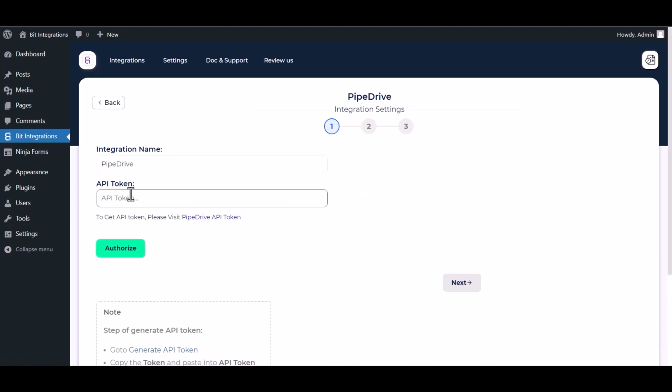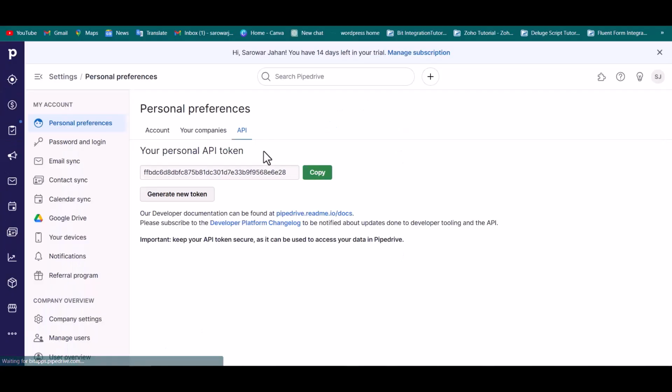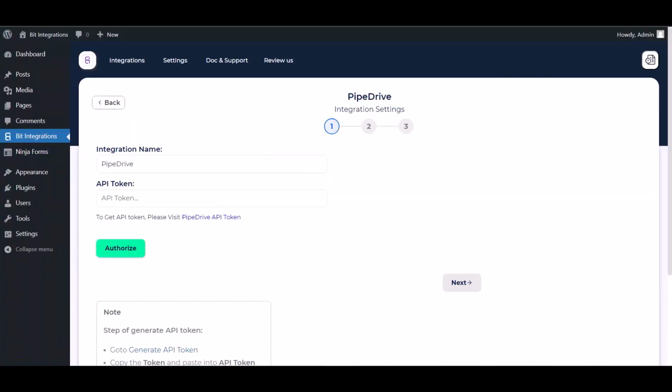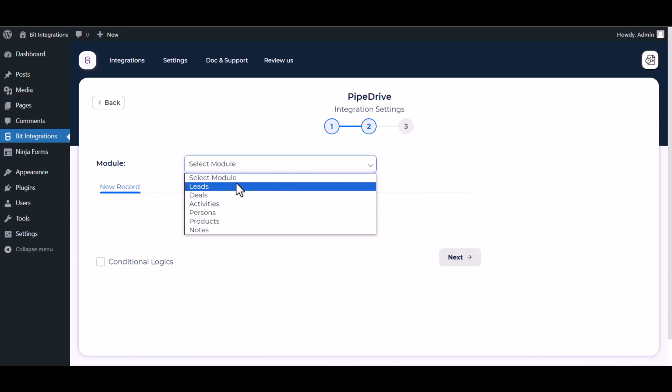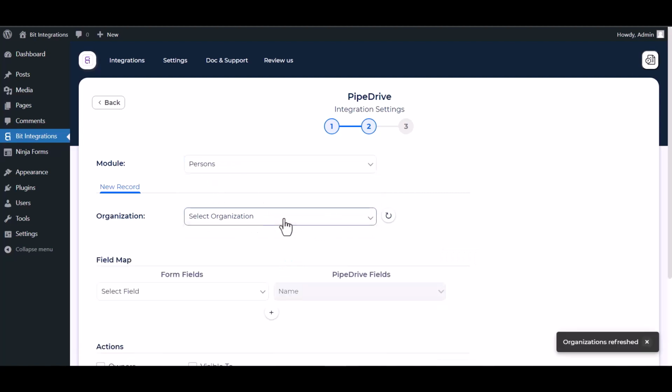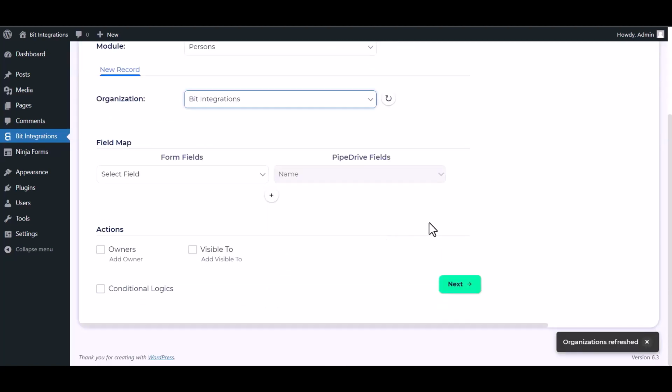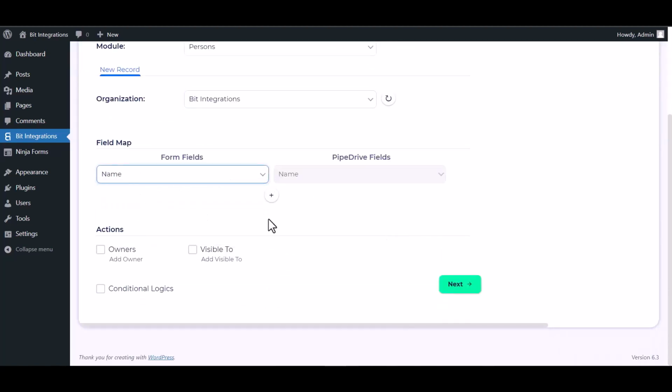Now search and select an action, Pipedrive. Give here the Pipedrive API token, so please visit Pipedrive API token. Copy the token and paste it here. Authorize it. Authorization is successfully done. Next, choose a module. Choose an organization. Map the respective fields.